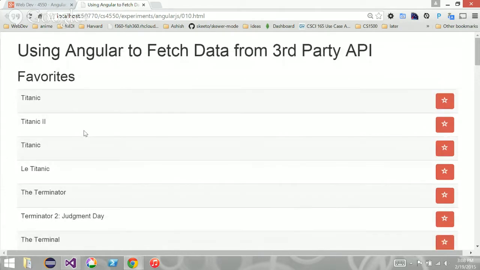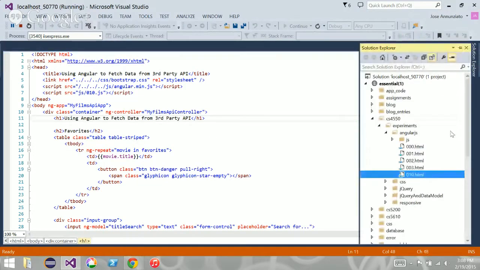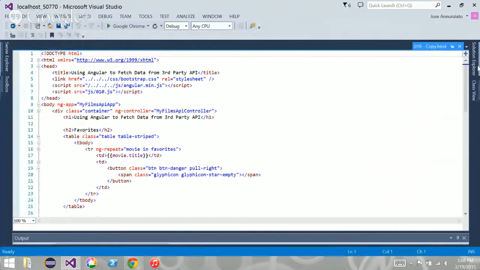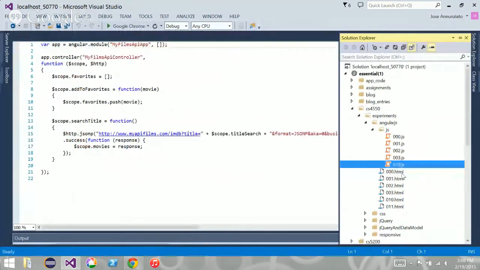For instance, one of the things that we might want to do is that these favorites should not show unless there is a favorite, correct? So we would like to logically or programmatically show or hide different things, right? For instance, we might want to do something like this. Let's copy and paste this. Let's start something new. So here's 011. Let me stop this. So 011.